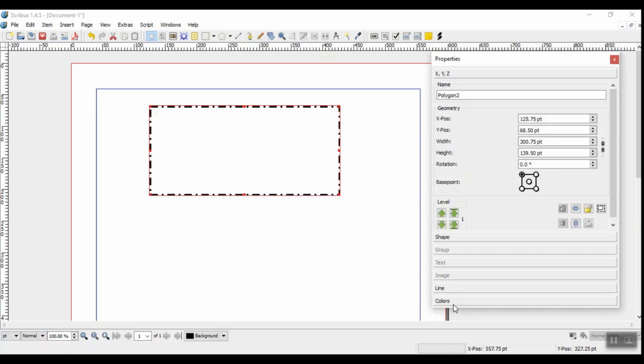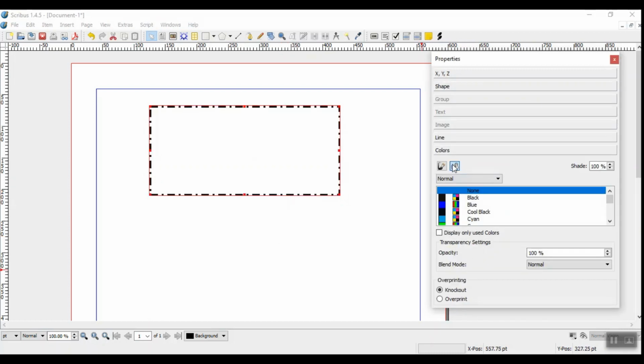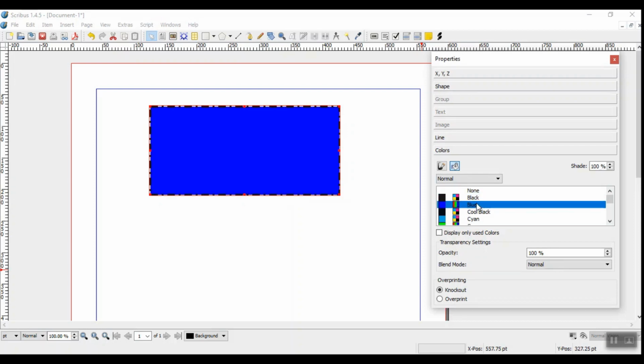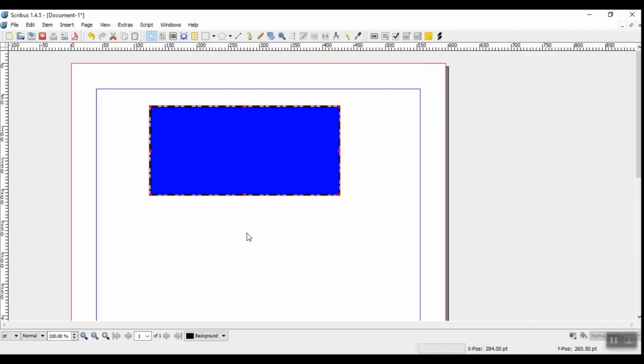Also, I can change the colors. We can fill it with any color, black or blue, right? So the properties window helps us to change the color and other properties of a shape. We can simply close it from here and save this file.